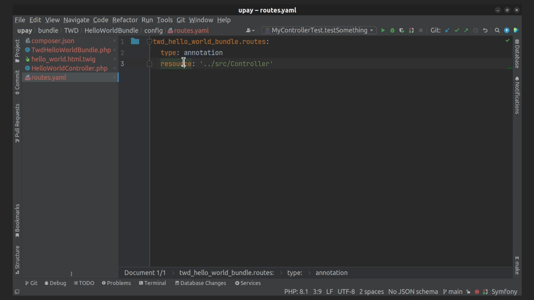The resource parameter points to the directory that contains the controller classes where the route annotations can be found. In this case, it points to the /src/Controller directory, which is located at the same level as the routing configuration file. Now let's create the services YAML file.